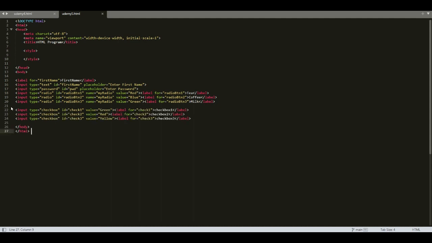So here we have 3 checkboxes, and each checkbox is associated with a label. And the label text is different from the value attribute text. As we saw on the radio buttons before, the text in the value attribute will be the actual value and not the label text. So let's save this and go to the output.